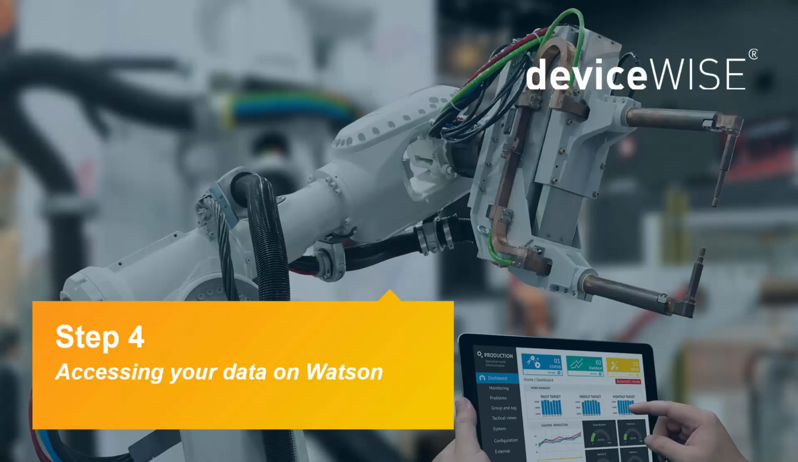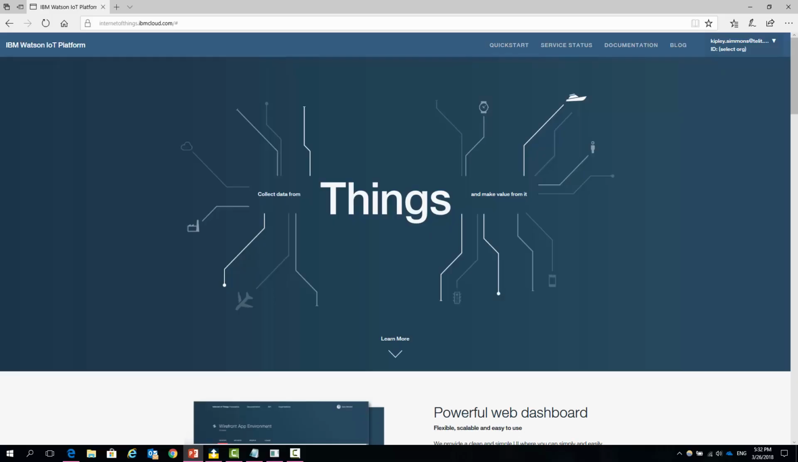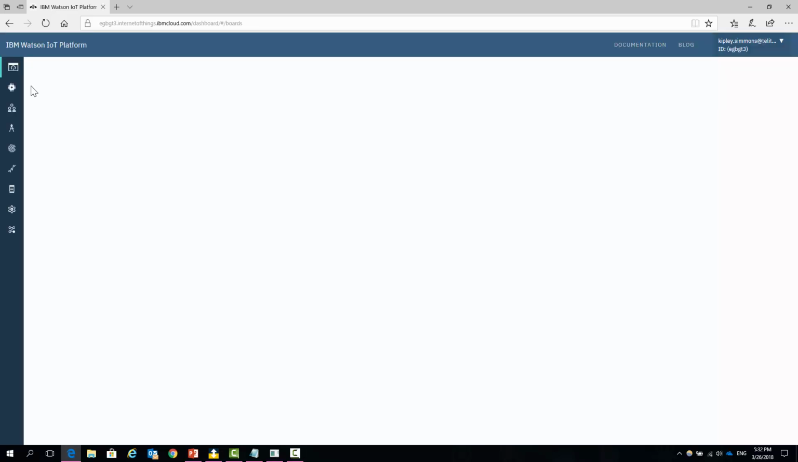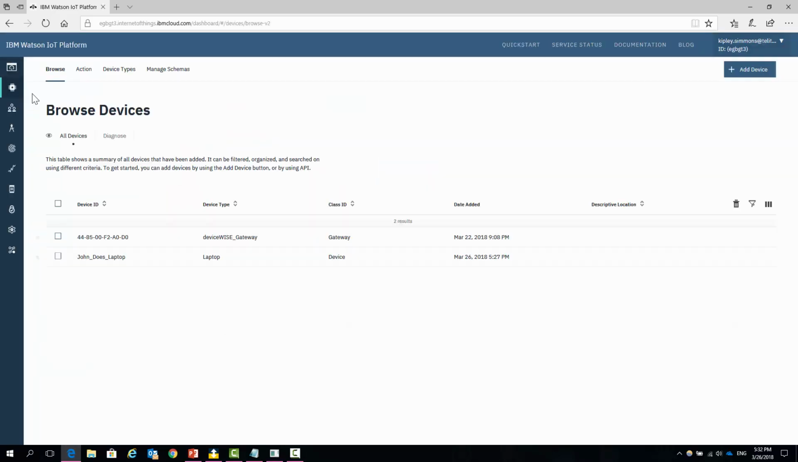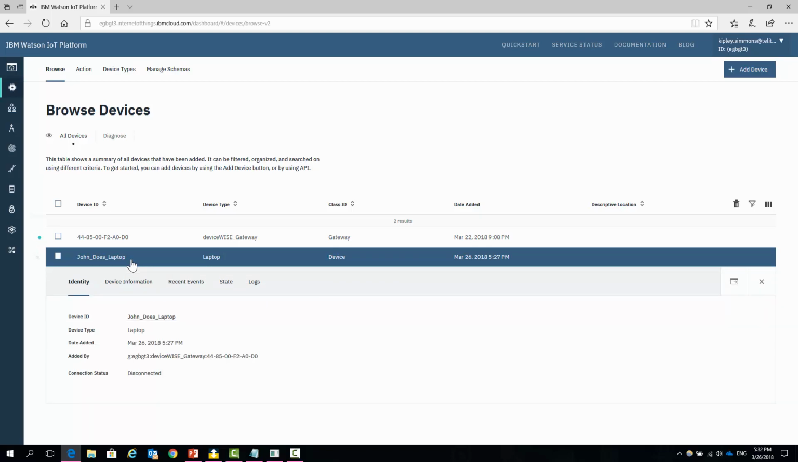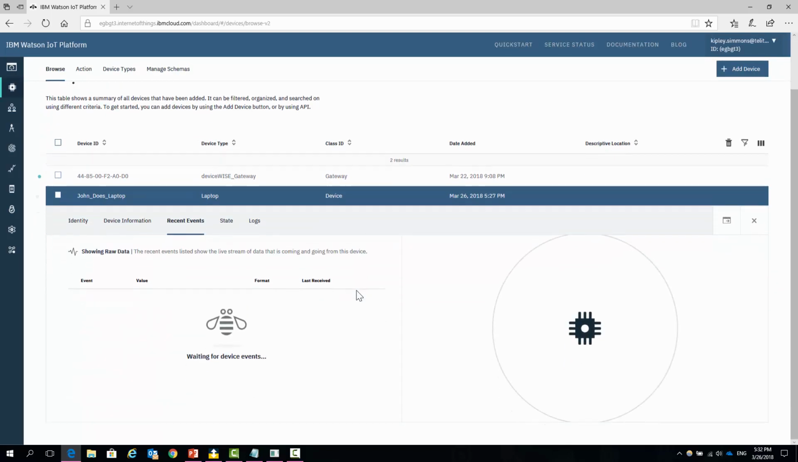Part 4. Accessing your data. Log into your IBM Watson portal account. On the left side menu, select Devices. You should see one device if you use the same device type and ID as your Watson transport, or two devices if you used a different type and ID. Click on the device ID that you entered in your deviceWISE trigger. Click on the Recent Events tab. You should now see data flowing from deviceWISE to Watson.